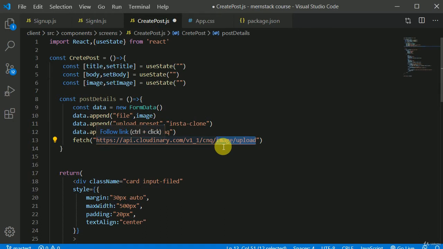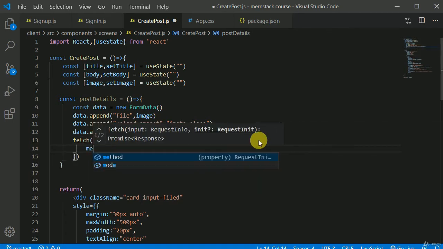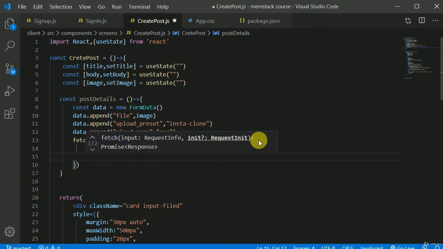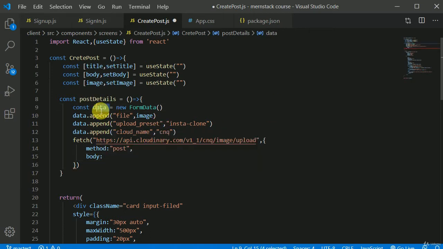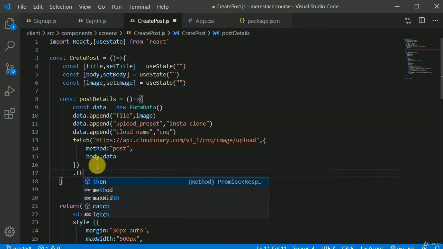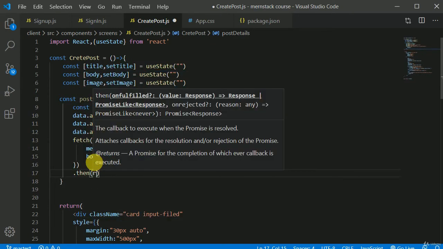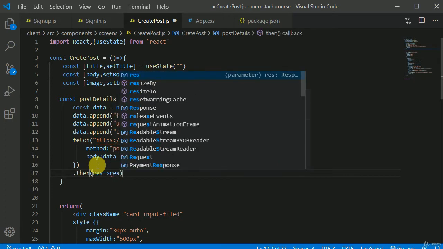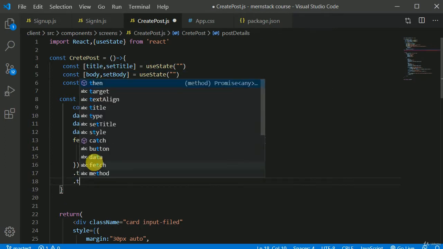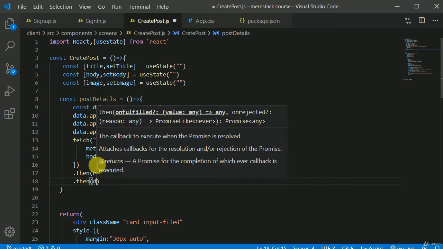Okay, I think that's pretty much it. And we need to make a post request. So as a second option we'll be passing method, and that is post. And in this body, now finally we can attach this data, like so. Now we can chain on then, and we will get a response. First of all we'll pass that response to JSON, and then we will successfully get the data.